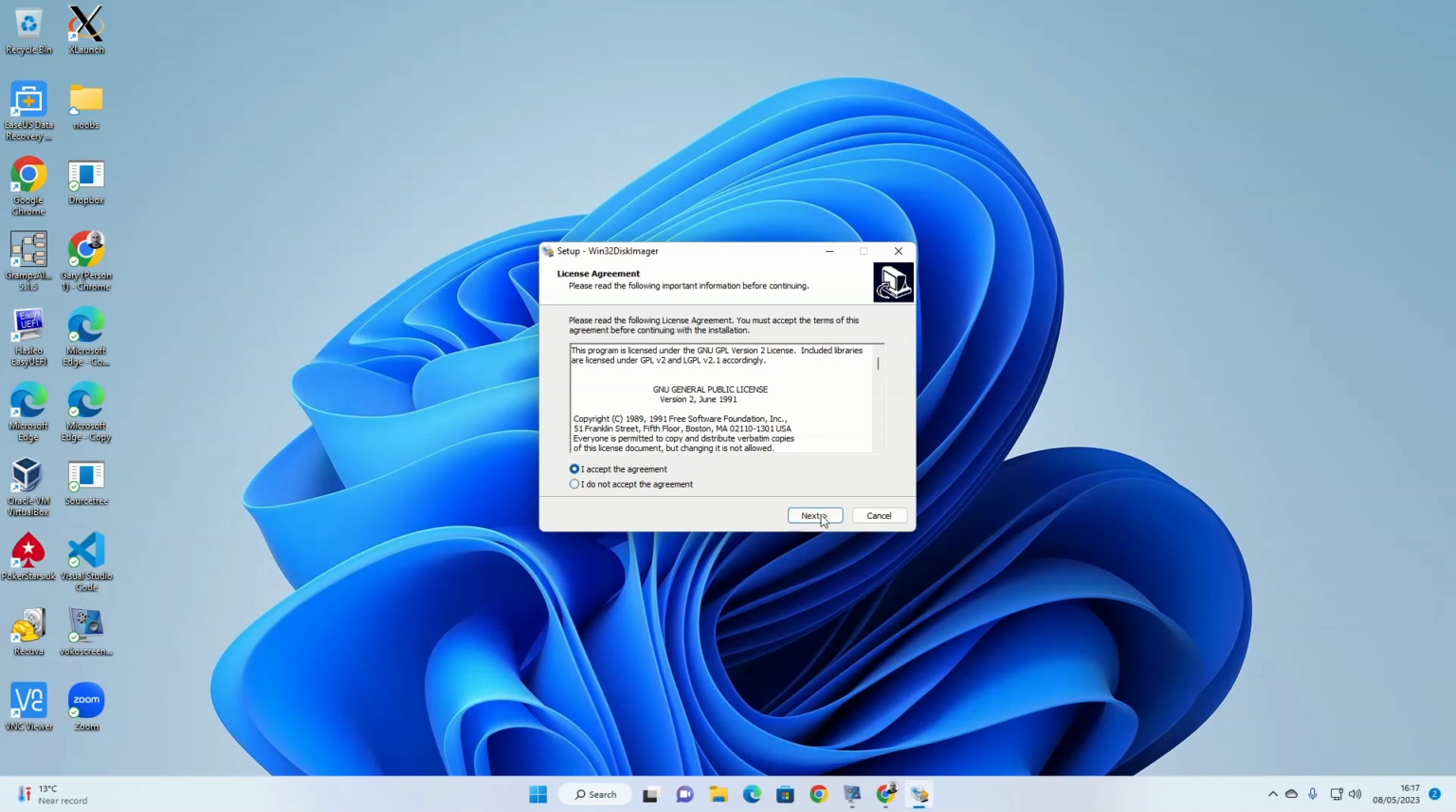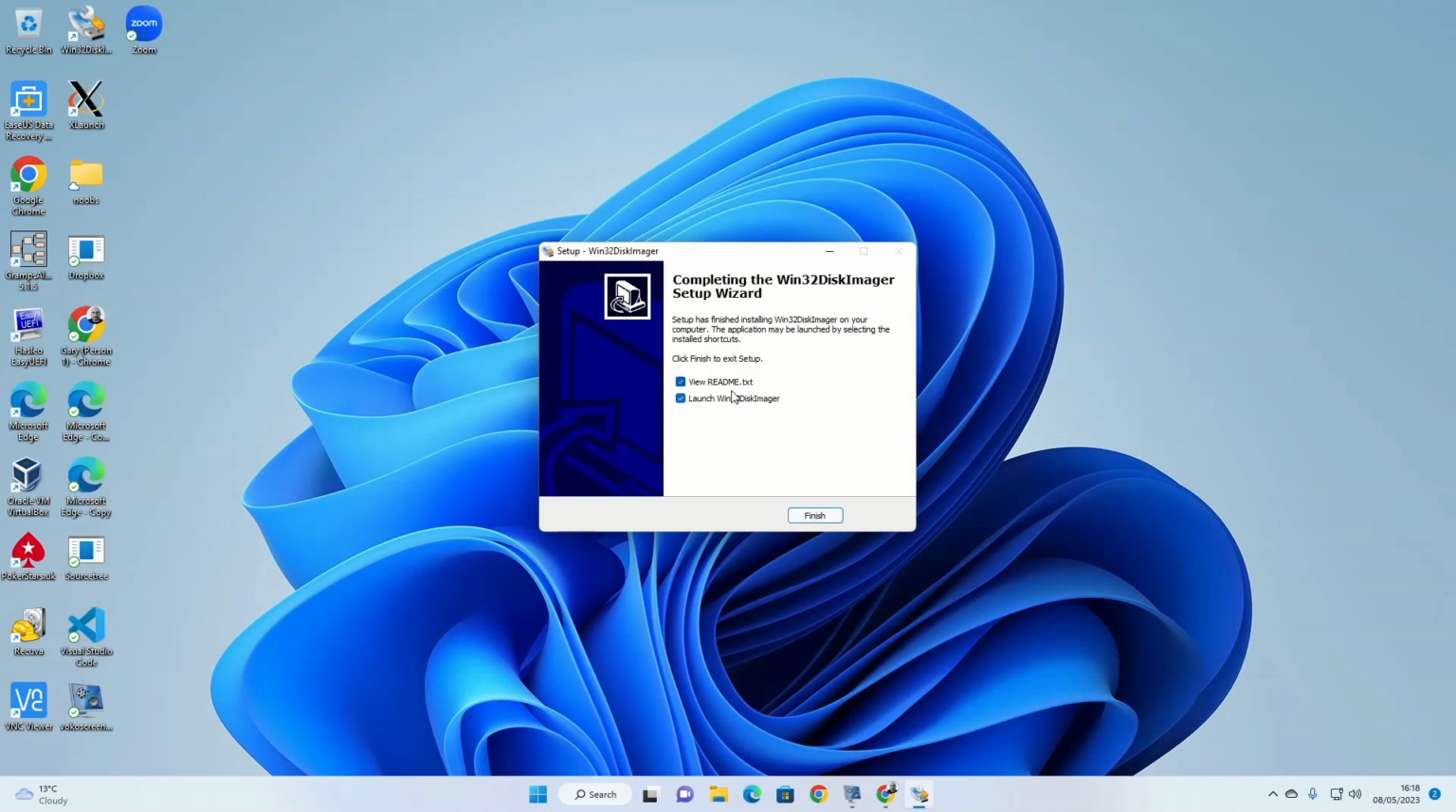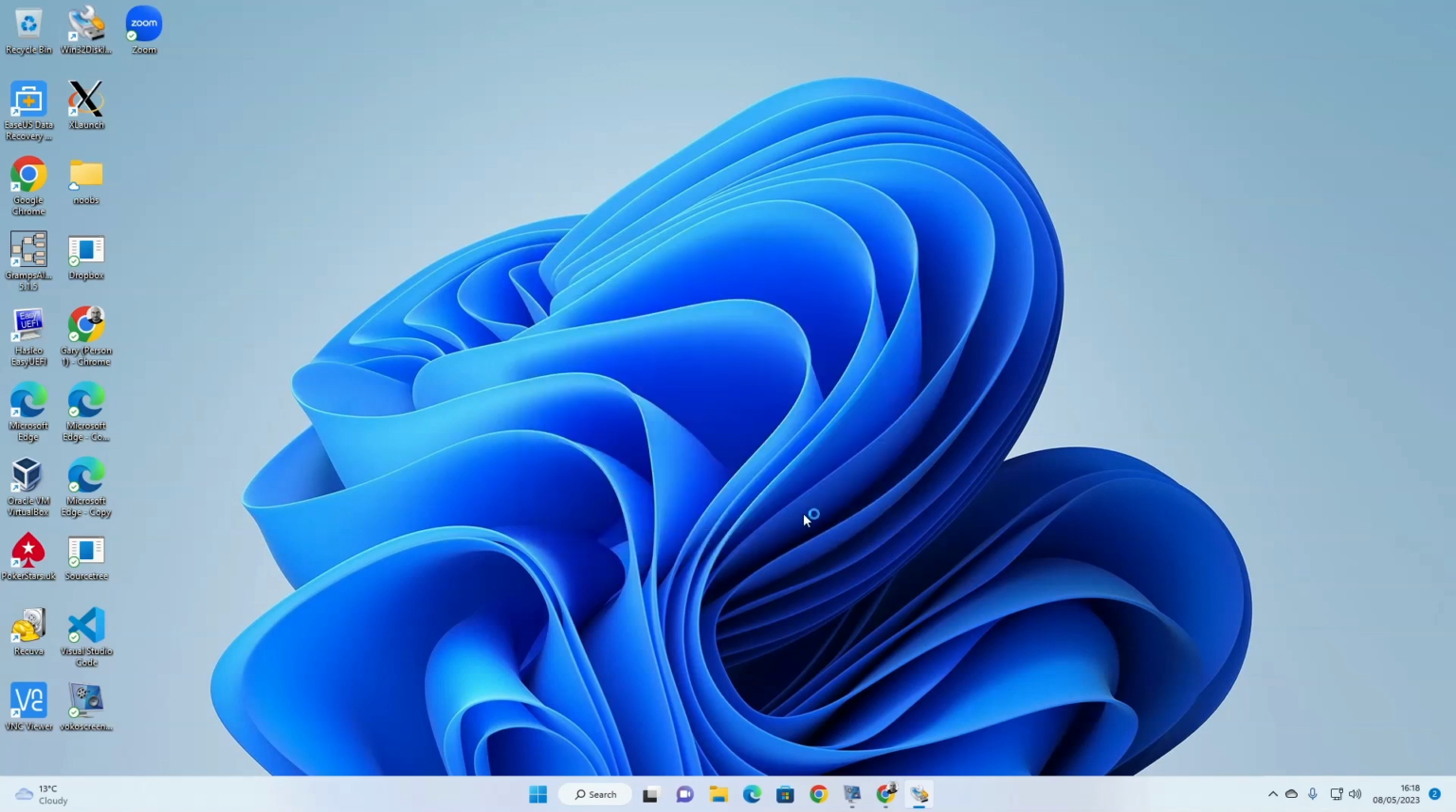So accept the license agreement, click next, choose the installation path, default would be fine, just click next there, and you can create a desktop shortcut so you can use it again in the future, and then click install. And you can read me if you want. You can launch it directly from here, or if you created a desktop shortcut, you can use the desktop shortcut. That's that one up there. I'm going to let it launch.